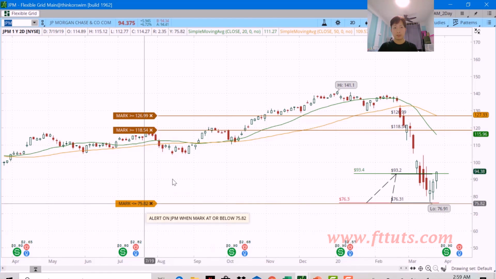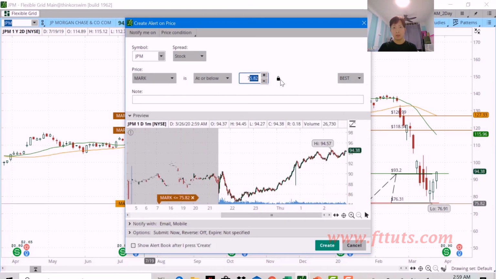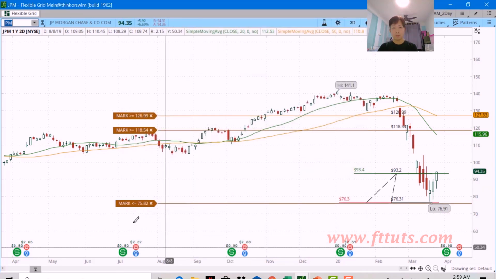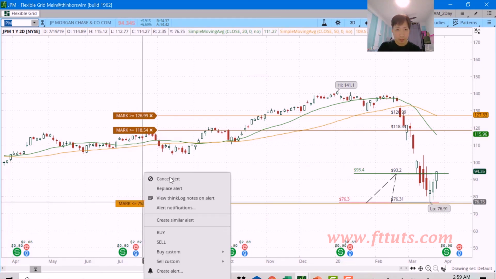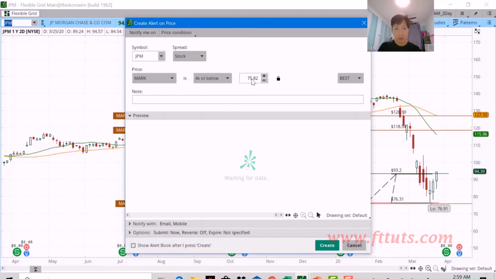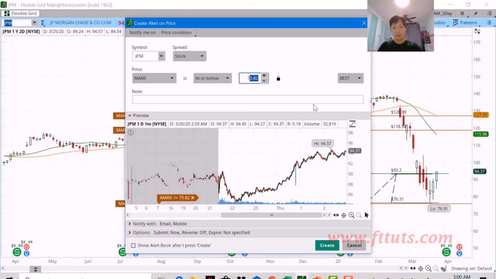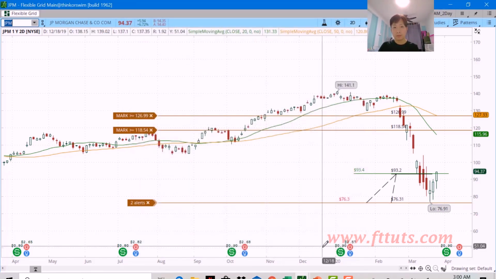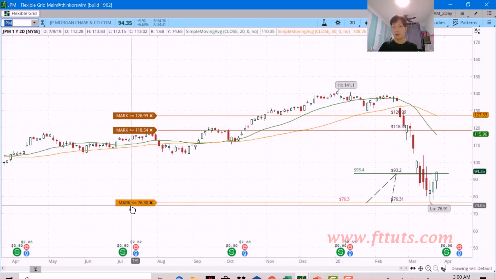So right click, replace alerts. I'm going to change this to 76.3. I have no idea why it's not changing. It should be changing to 76.3, at or below. Right, now it's done correctly.